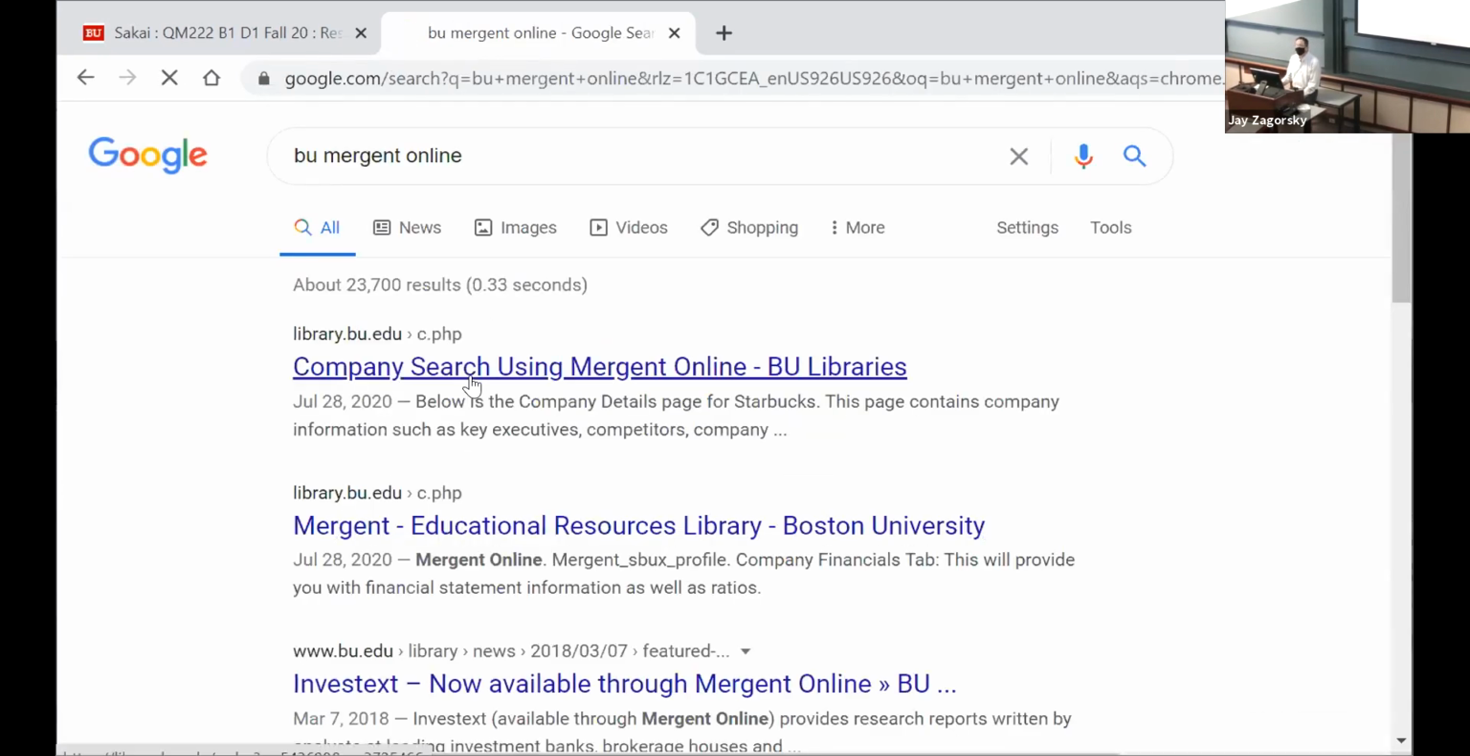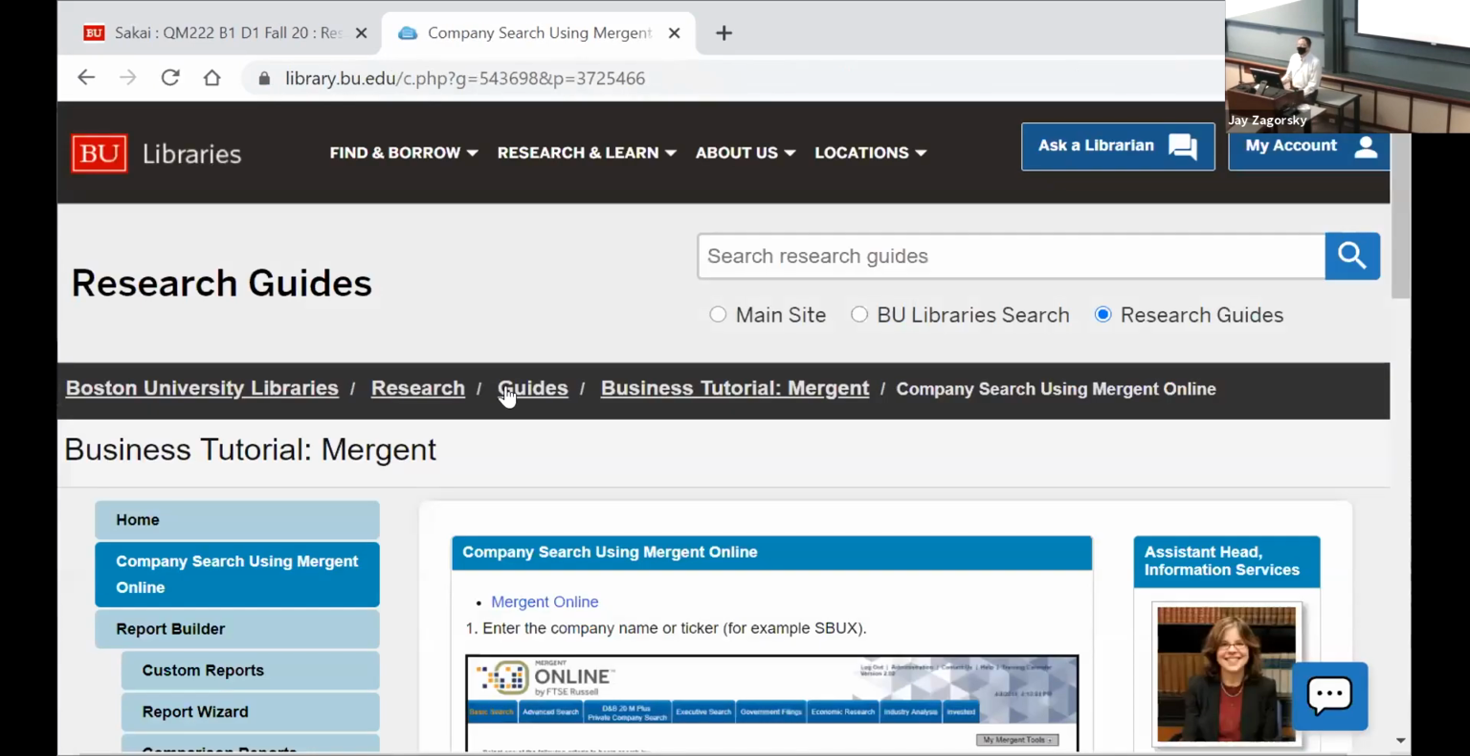Click on the top one, and in blue is Mergent online. So that's pretty easy. I just Googled BU Mergent online. There's a little blue thing that says company search using Mergent online and asks you to log in.